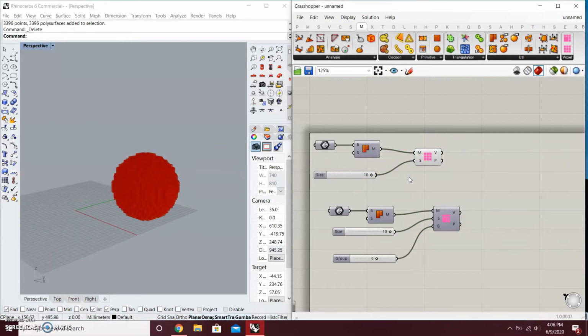So that's that for today. That's Voxelizer. That's an introduction. It's really easy and it's really useful.